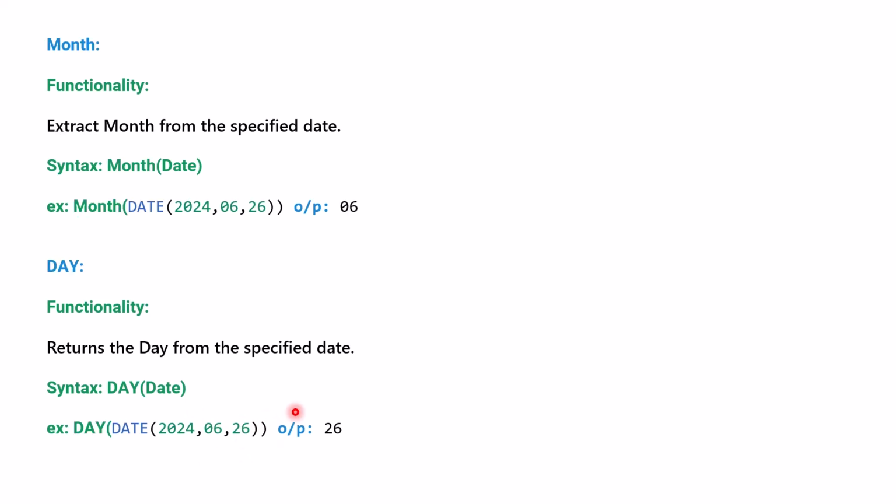Next to that, we have month. Month is also a scalar valued date and time function which extracts the month number from the specified date. It is also accepting one argument, that is of type date. Whenever we pass a date into the month function, it will give the month number as shown in the example.